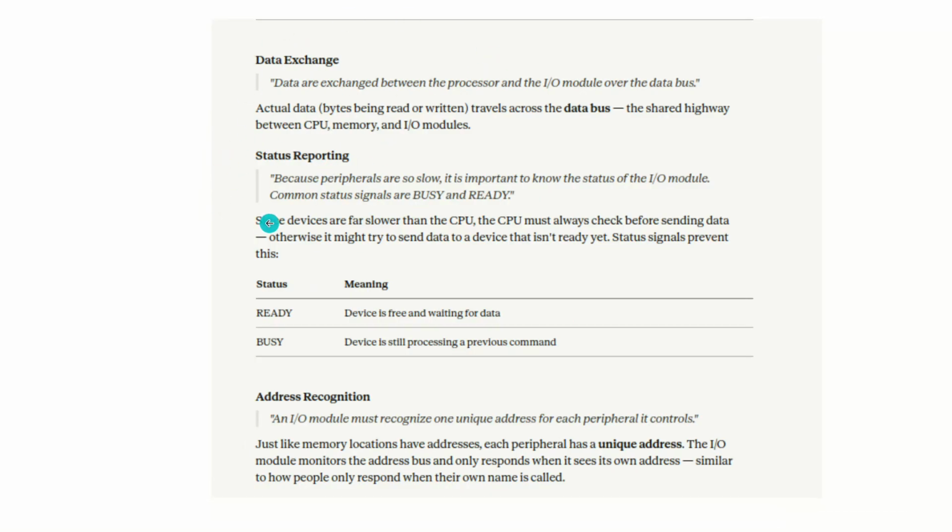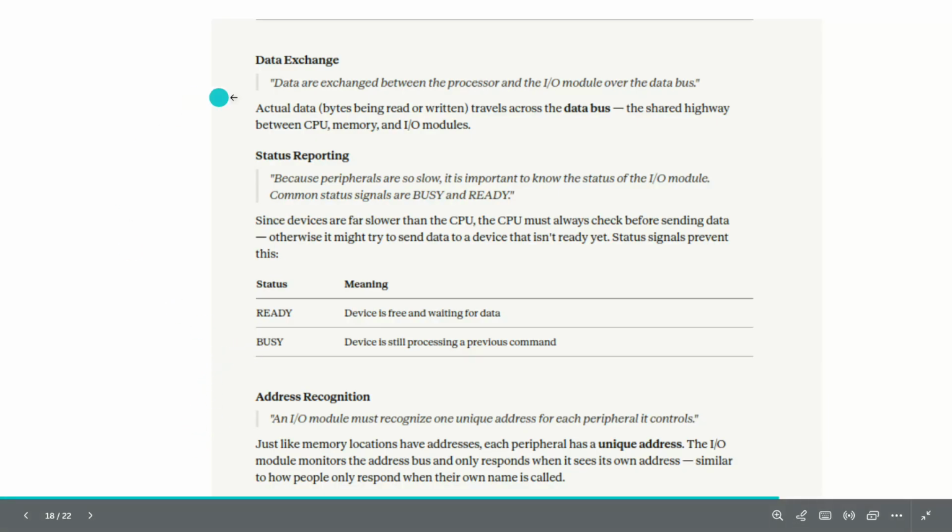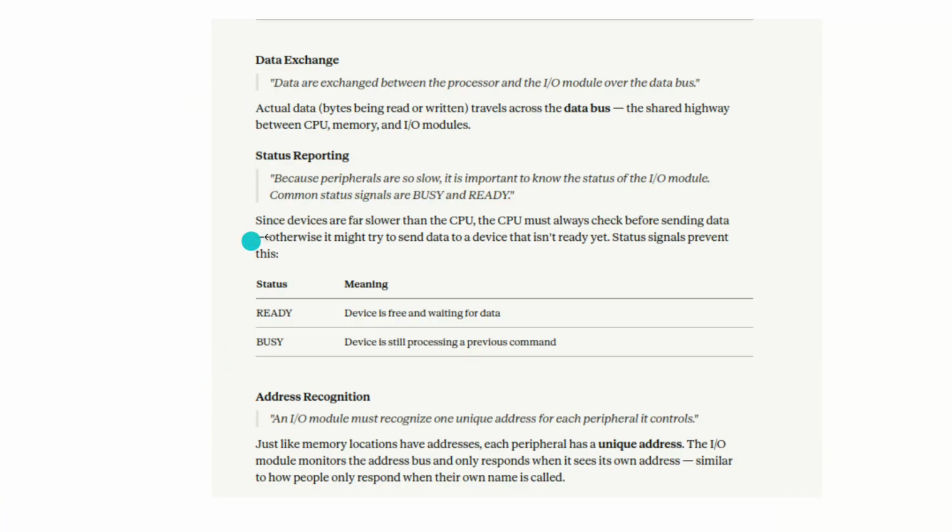Now status reporting. We have discussed this before also. The IO module would give the status to the processor. Since devices are far slower than the CPU, the CPU always has to check before sending data. The CPU is always faster and the device is slower, so it always has to see whether the device is ready or busy. That status is given by the IO module to the processor.